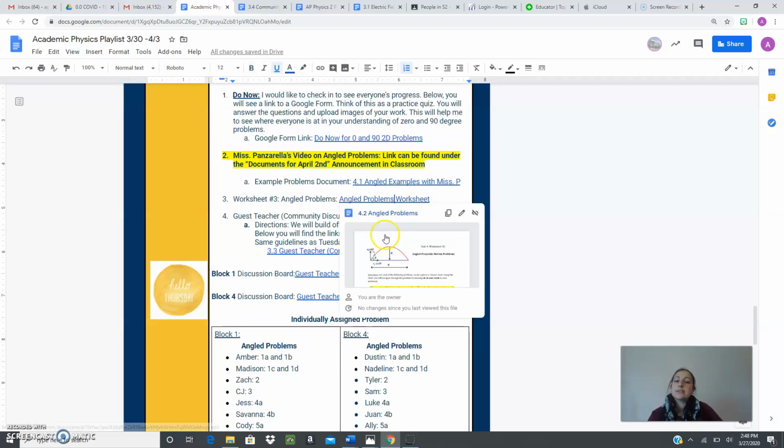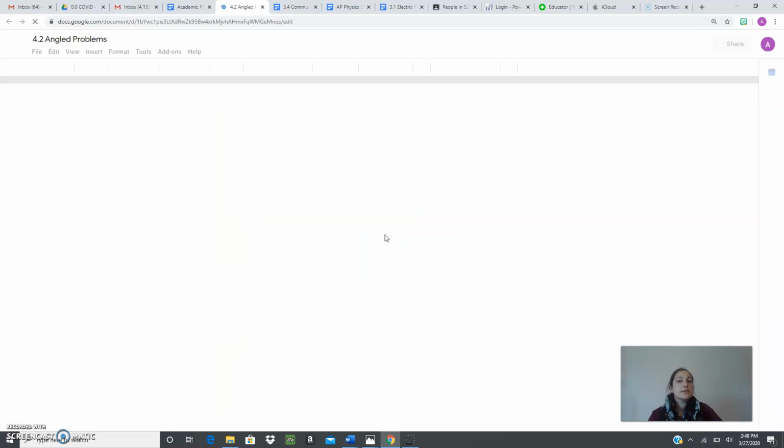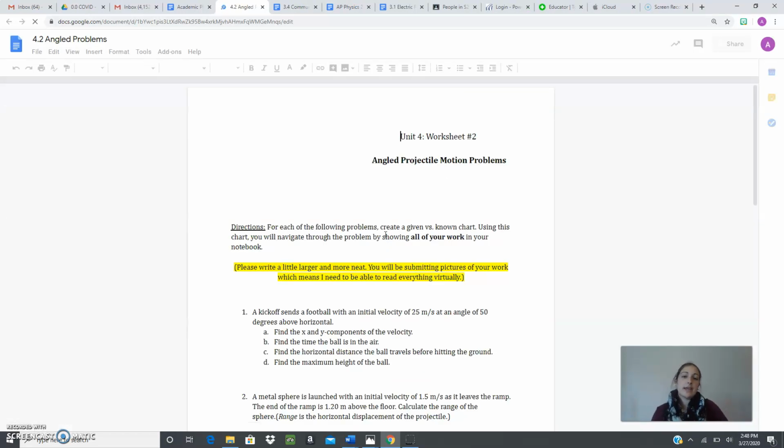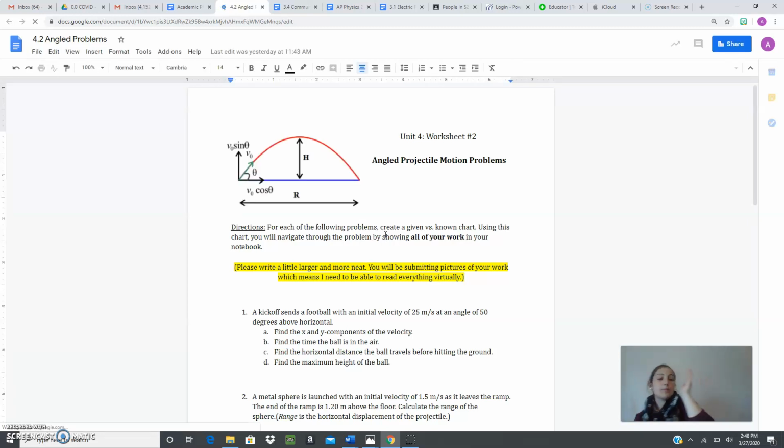Then, just like with the 0 and 90-degree problems, you will have angled problems to work through. You will notice that this document pretty much follows the same format as a 0 and 90, but in this case now we're dealing with angles, so we're dealing with that middle ground. So not just purely horizontal, not purely up and down, but somewhere right in the middle. Same as before, you do want to write a little bit larger and a little bit more neat so that when you take the picture, I am able to follow what you've done.